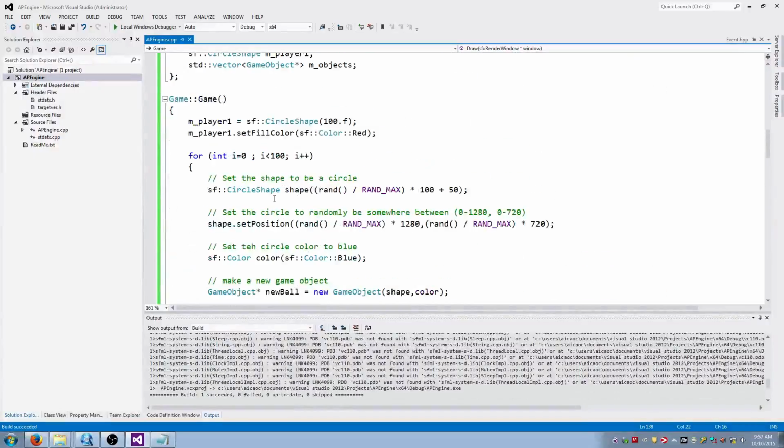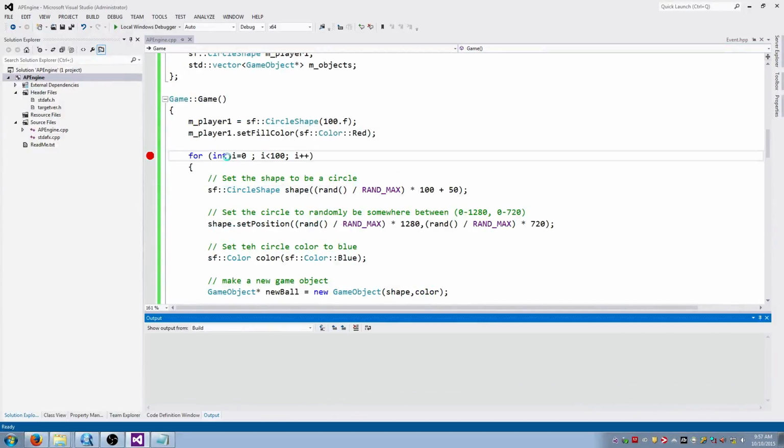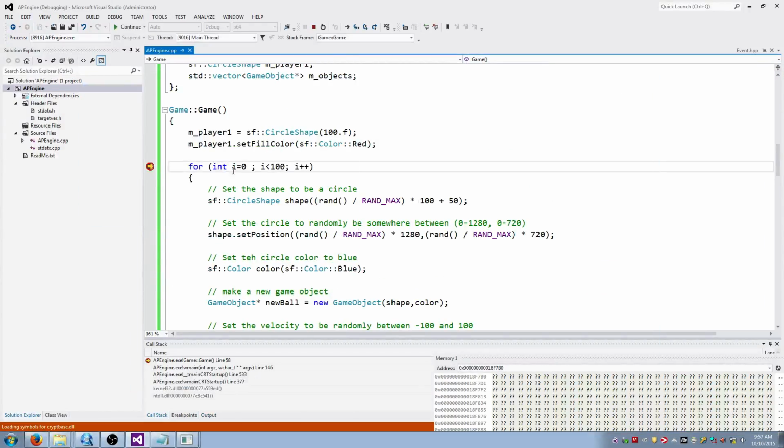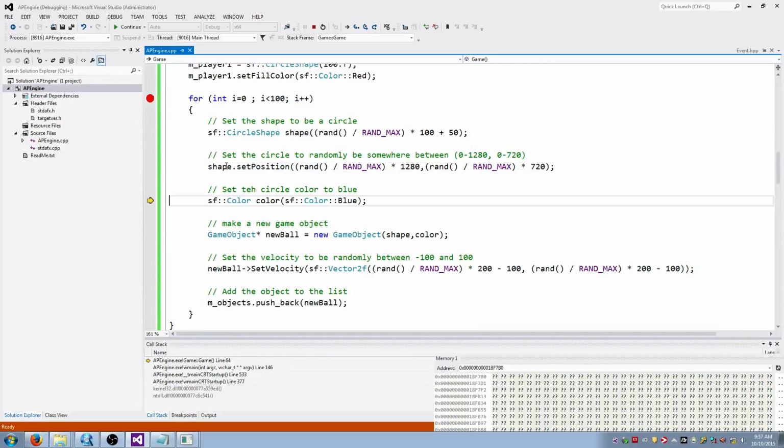All right, so let's just step through here one bit at a time. I'm going to put a breakpoint here. Breakpoints are really useful for this kind of thing. You can see here on the left it's stopped execution. It's going to loop through this thing 100 times. So this first thing it's going to do is make a shape here. The shape has a radius of 30. And the position of the shape, see where the position of the shape ends up.